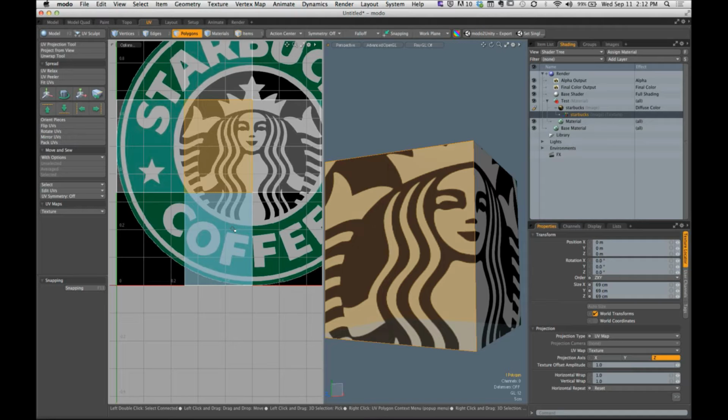Okay. UV mapping allows us to place textures where we want them to go. With a UV map, we're in charge. We're not letting the computer and these projection types determine how this texture is going to be mapped onto our object. We're determining how the shape is going to be mapped onto our object.